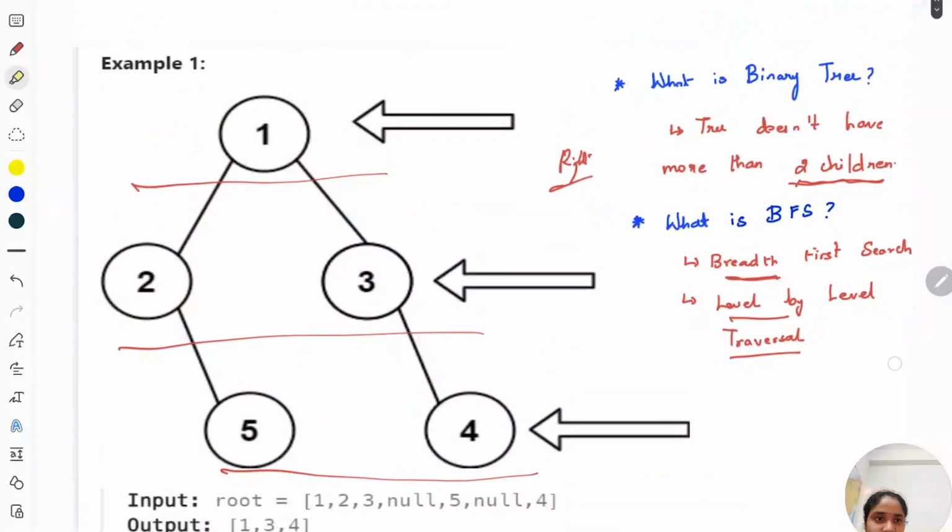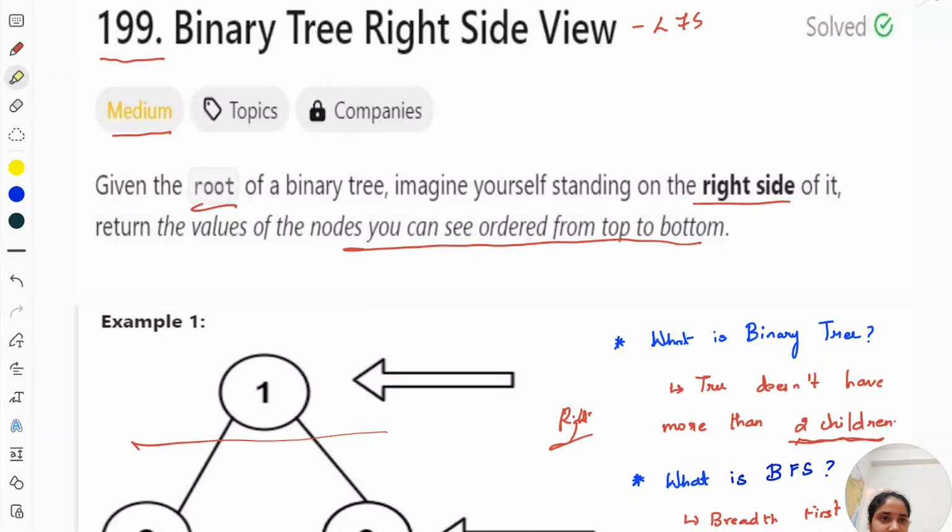This is a simple problem to solve using recursion and BFS.